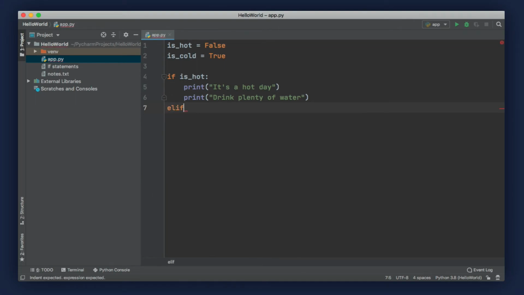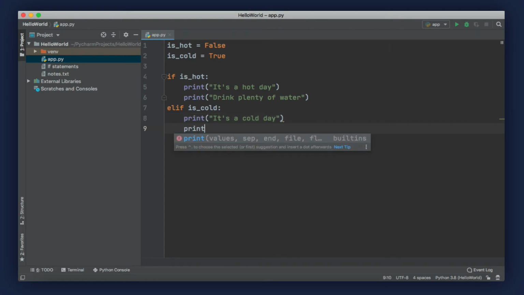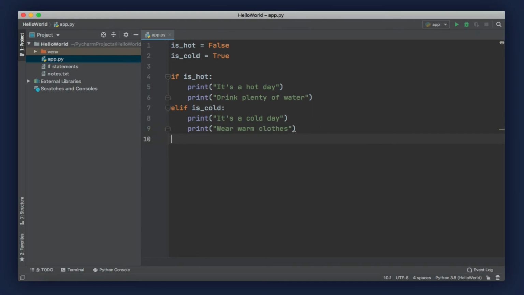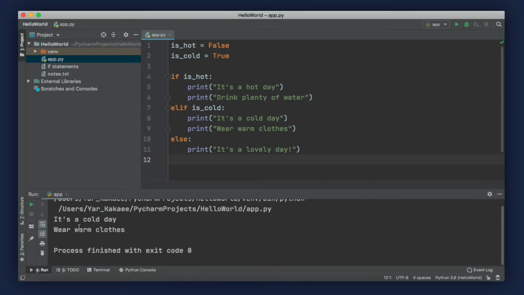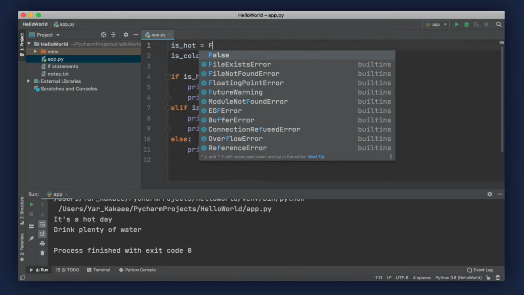Next we'll write elif, which stands for else if. isCold, print it is a cold day, and also print wear warm clothes. And else, print it is a lovely day. Now let's run our program. We get it's a cold day, wear warm clothes. We get this result because isCold is set to true. If we change it to false and change isHot to true, we'll get it's a hot day, drink plenty of water. And if we set both of them to false, we'll get it's a lovely day.